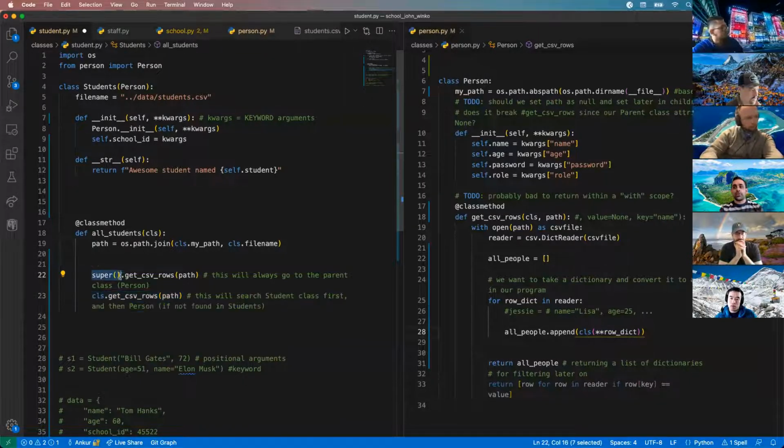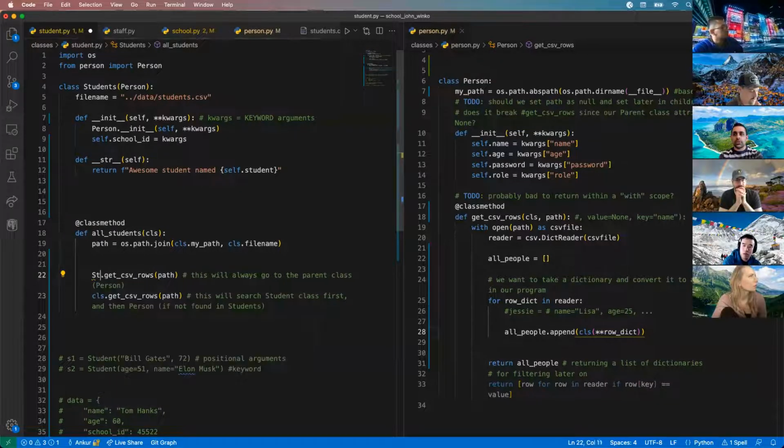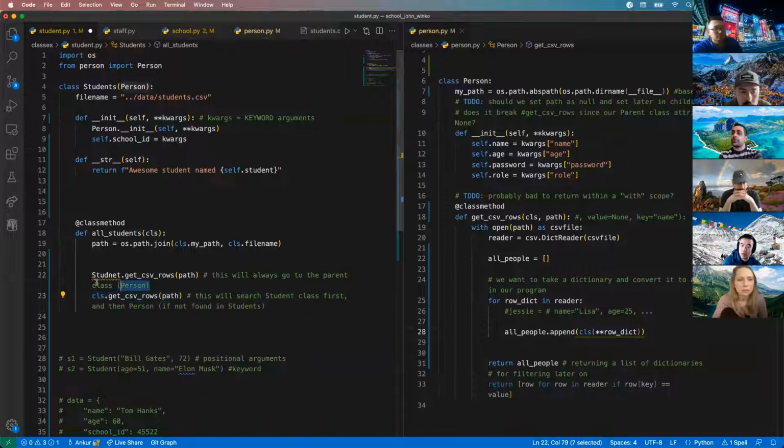If we use super here, then we would need to actually say, well, no, we need to call CLS or student here specifically. So the way John did it is slightly preferred.